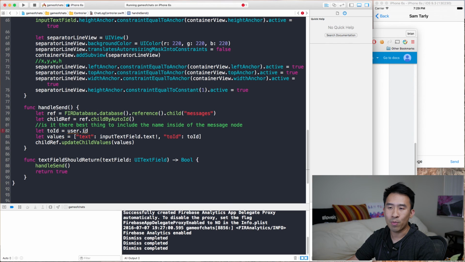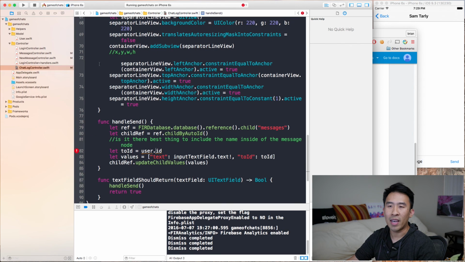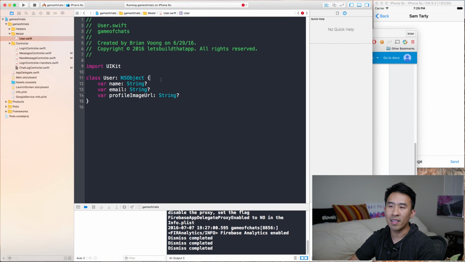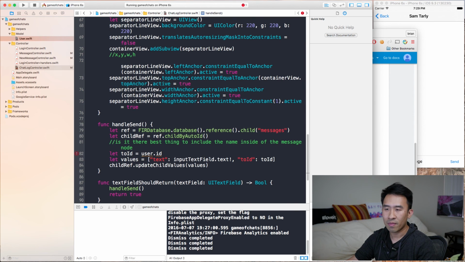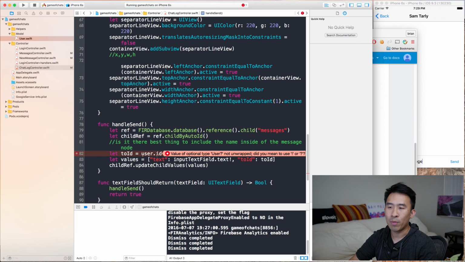But we don't have this property on user called ID. So why don't we create this property as a string like so. And we try to build, but we can't build it because we need to unwrap it twice like that. And there we go. We can now finally build.